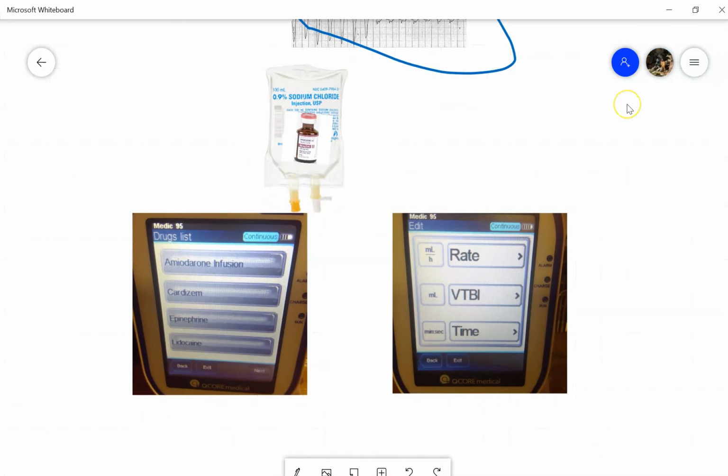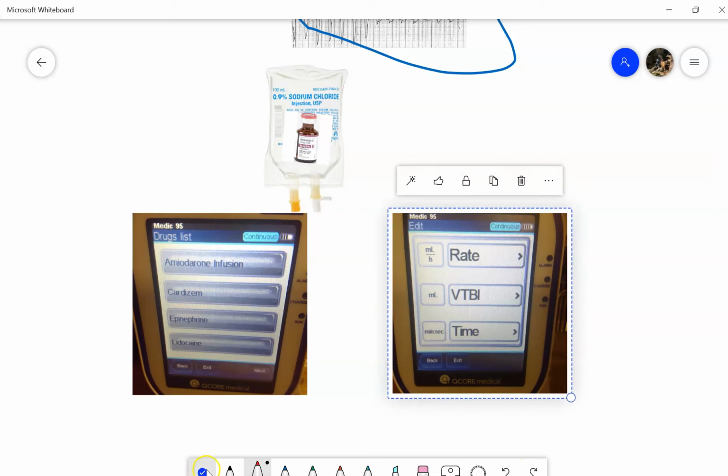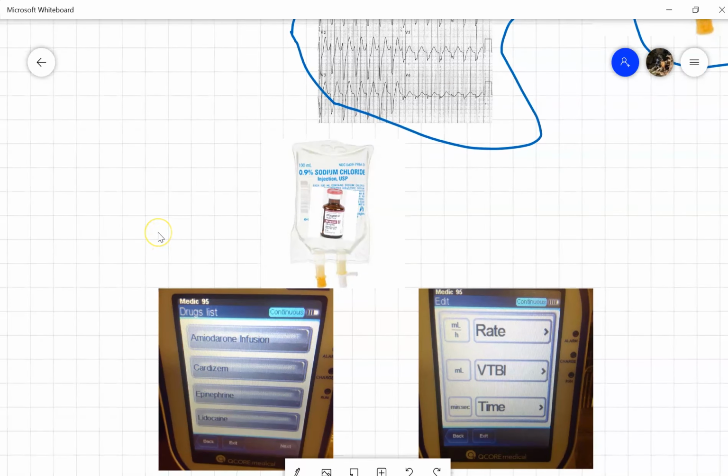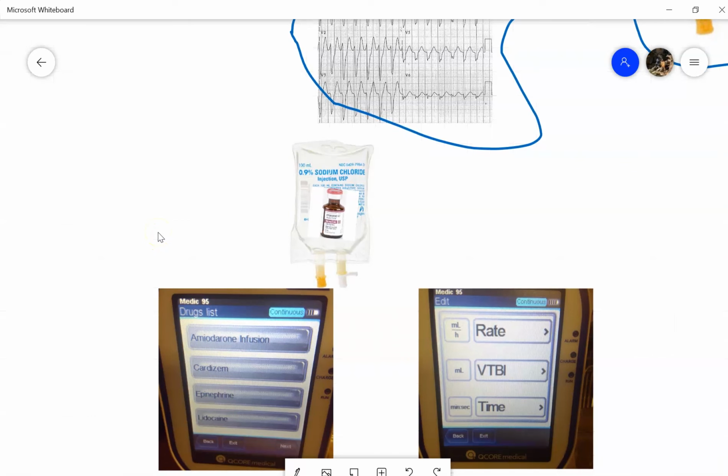All right, so which option are we going to do? We have this one over here, which is our general mode, and this one over here is going to be our medication library. So if our patient is in VTAC right now, and we're going to give amiodarone to try to convert them, that's going to be the bolus. We're going to be giving a bolus of amiodarone.